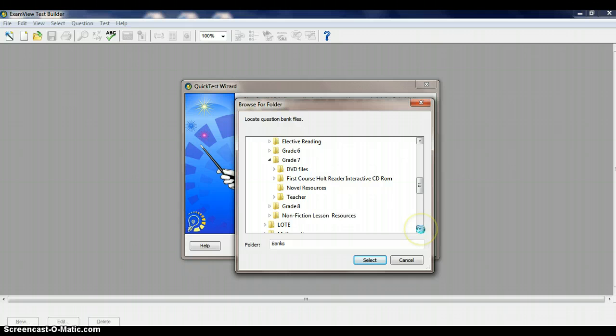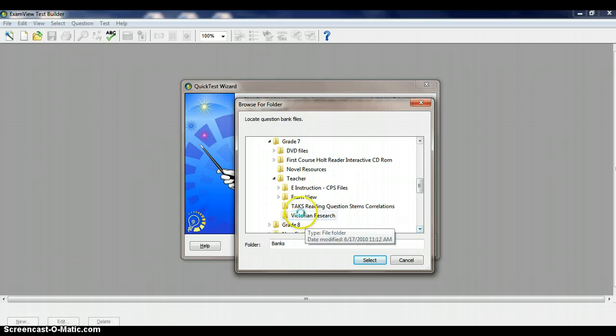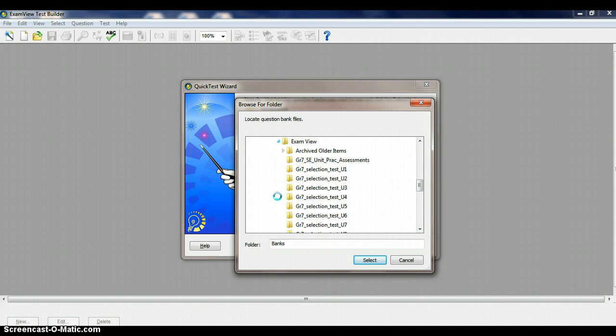Okay, and then what comes up, you have your DVD files, the first course, Holt Reader Interactive CD-ROM, novel resources. You want to click Teacher, and then go down to Examview. You have different types of banks on here. One, you have archived older items. This is stuff from the old textbook. It's not bad stuff, but the questions really aren't that great that go with it.